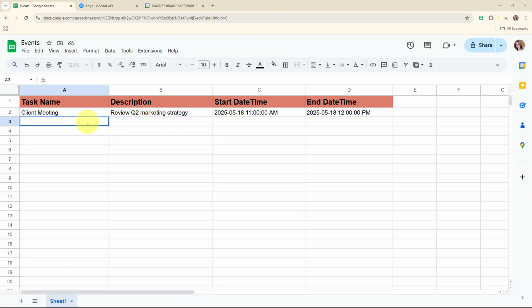In this video, I'll show you how to automatically create Google Calendar events from your Google Sheets using an AI agent. This will help you stay organized, save time and never miss an important meeting or a deadline. As you all know, I manage my schedule and important tasks in Google Sheets, like client meetings, deadlines or follow-ups. But manually adding each of these to Google Calendar takes time and can lead to missed entries.